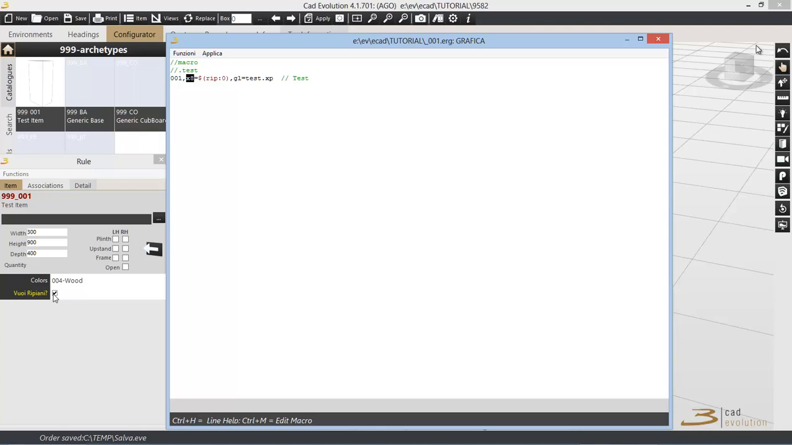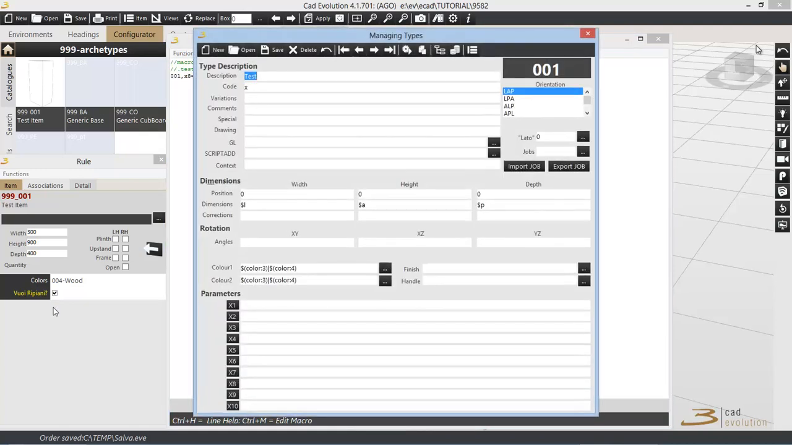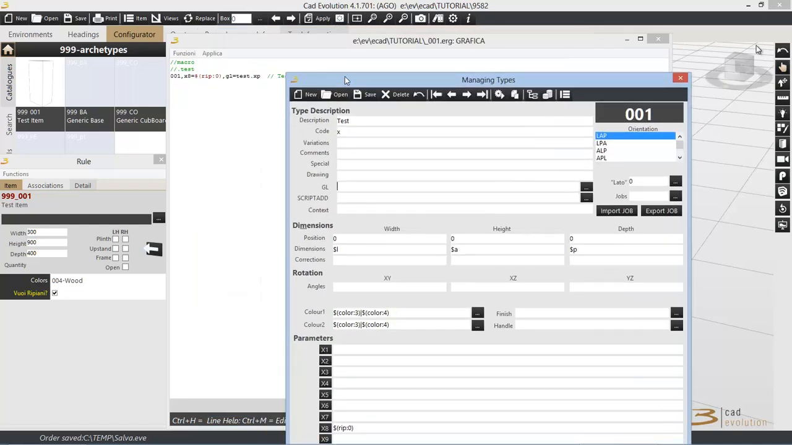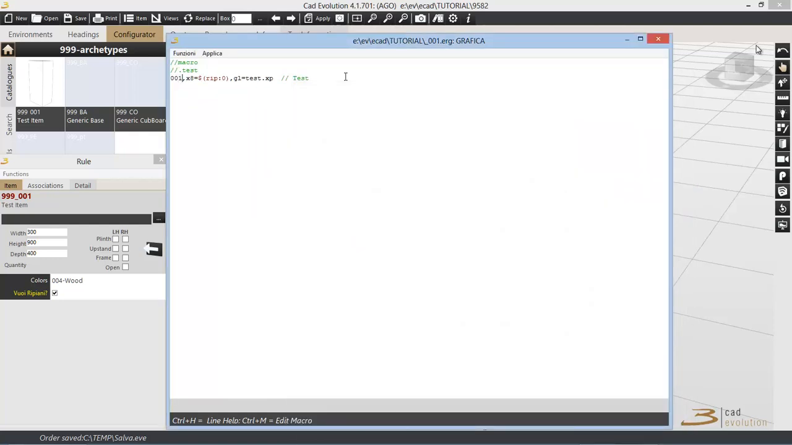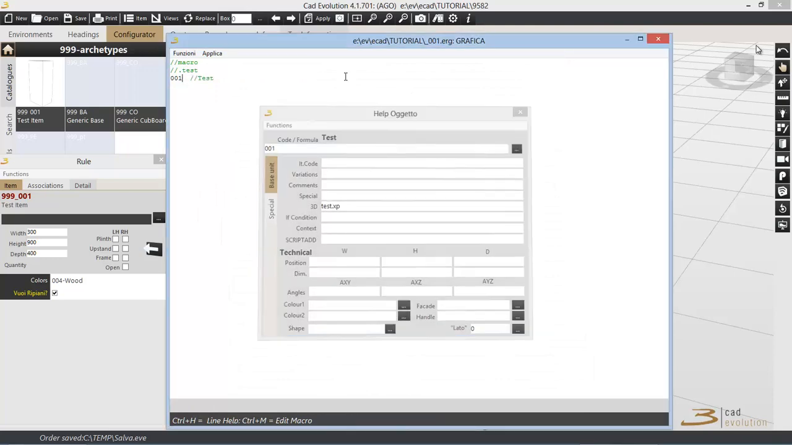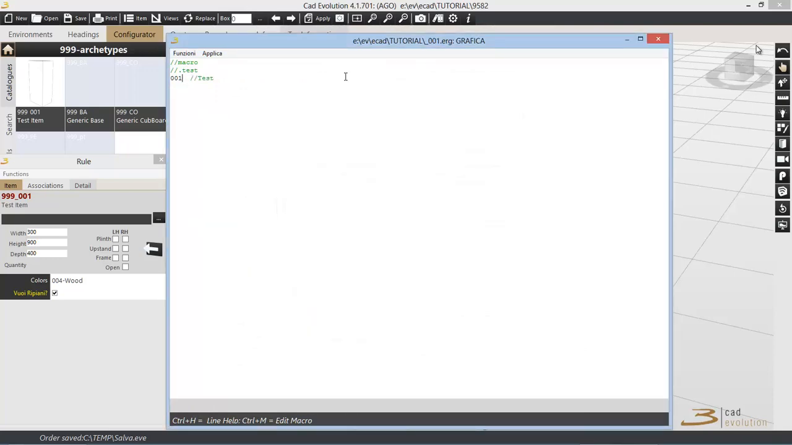It's not always necessary to specialize the information on the line, but often it would be enough to specialize them in the typology. That is to write in the typology $, rip column 0, and in this case GL equals test dot xp. This means that every time that I use this typology, it would practically be the default settings used in this typology. They will disappear from here and the result doesn't change.